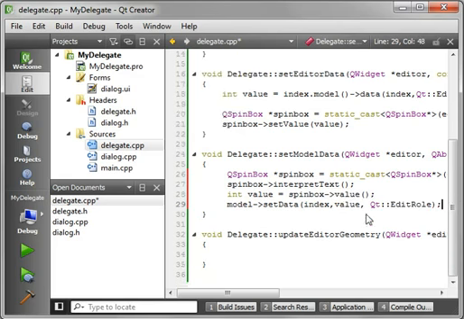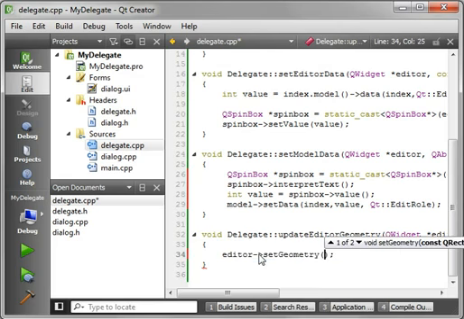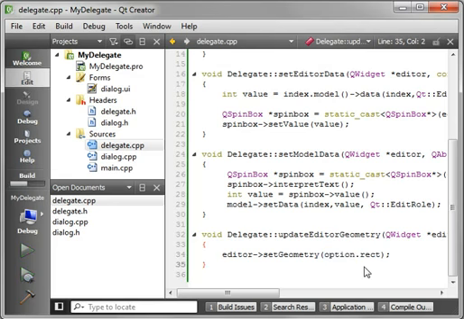And we of course want this to be placed correctly. So let's just do an editor, setGeometry, and we want the option parameter rect. So really all you're doing, you're just saying the rectangle of the cell that this came from. Save and run.